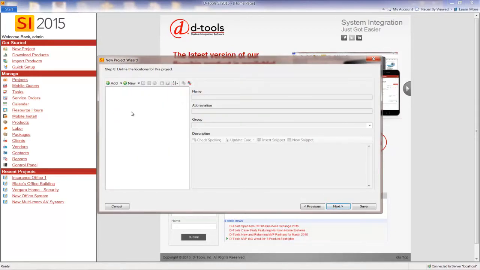Now we're going to define the locations for this project. Locations are important because they allow us to be very specific about tracking where the equipment's going to go, and then when we go to do our reports, we can organize things. So projects are made up of locations and sublocations. So if it's a single room, it may just be a location, but since this is an office building, let's go ahead and say Office Building 1, that's a main location.